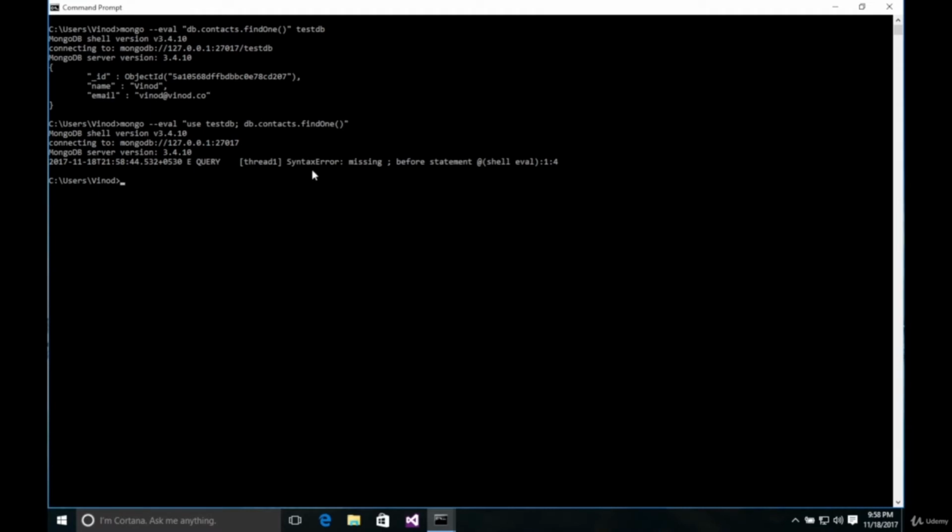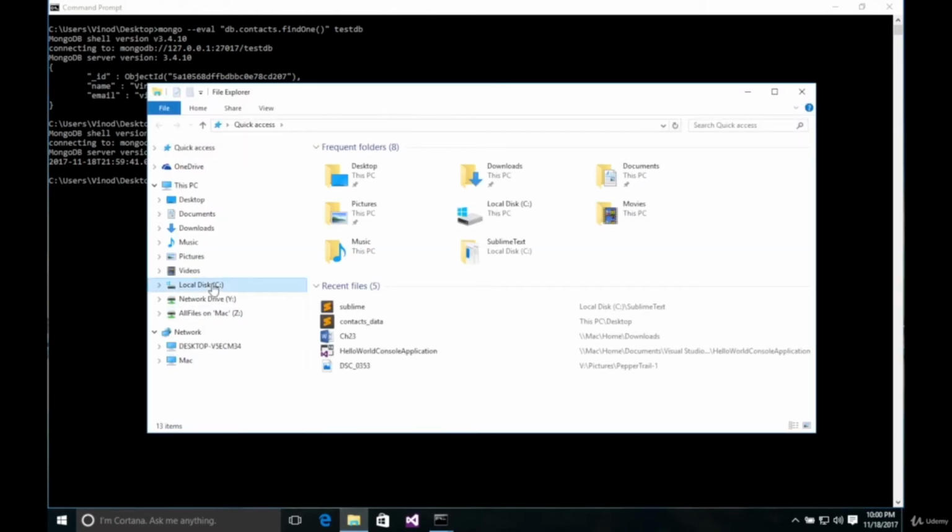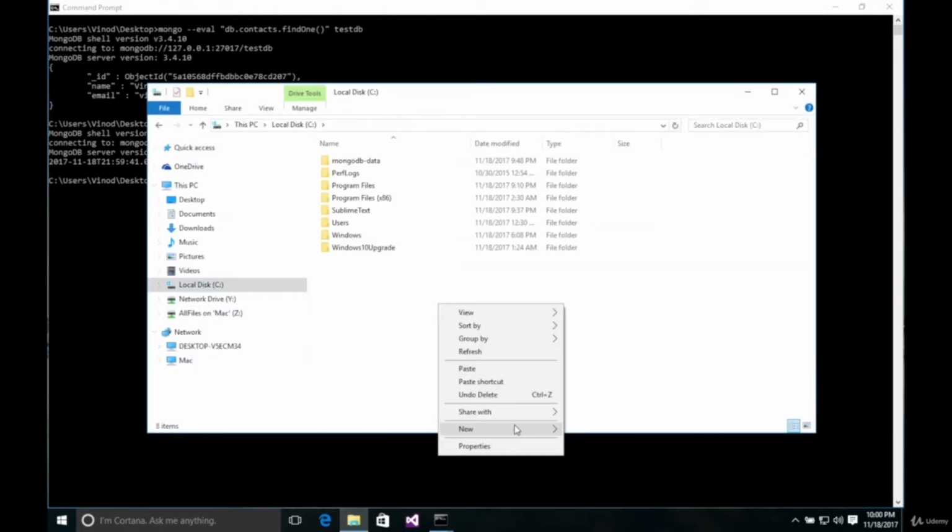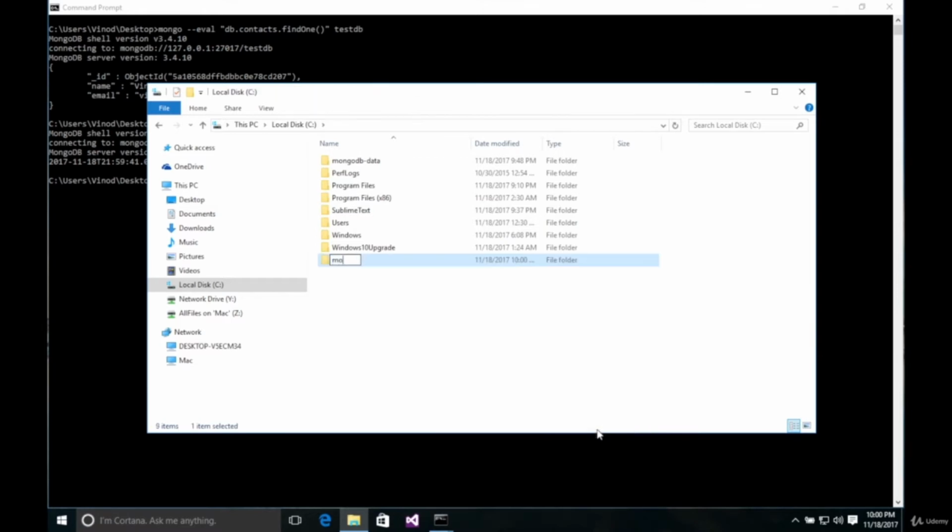So what we can do is alternately create a script file and then execute the script file using the mongo command. This would be a good option, especially when you are learning. So in order to test various commands, let's create a work folder for ourselves. Let's go to our C drive, create a new folder called MongoDB-examples, and then use the same thing in Sublime Text.